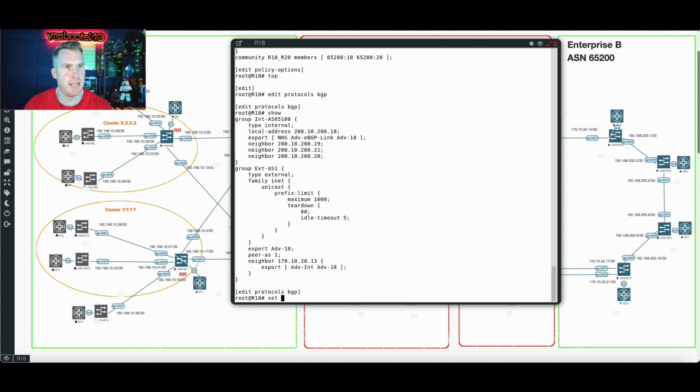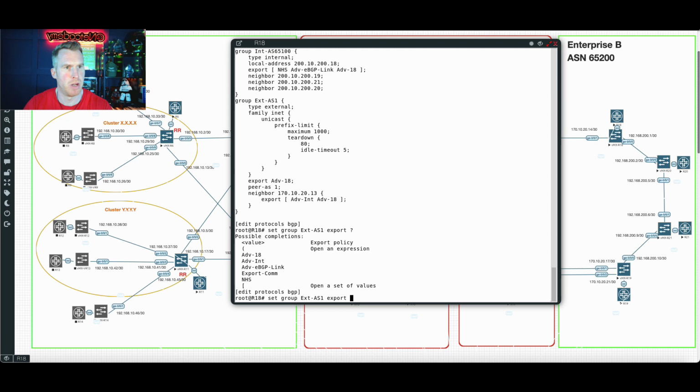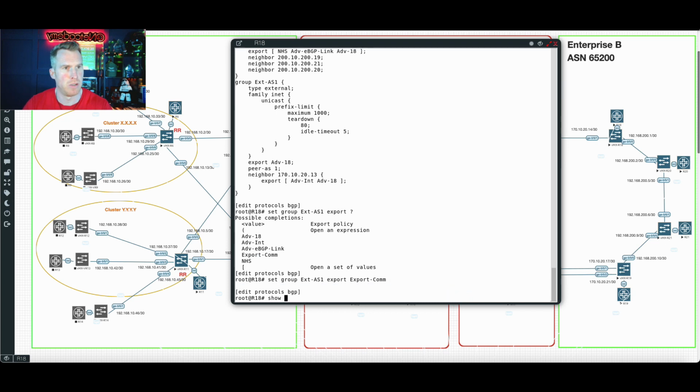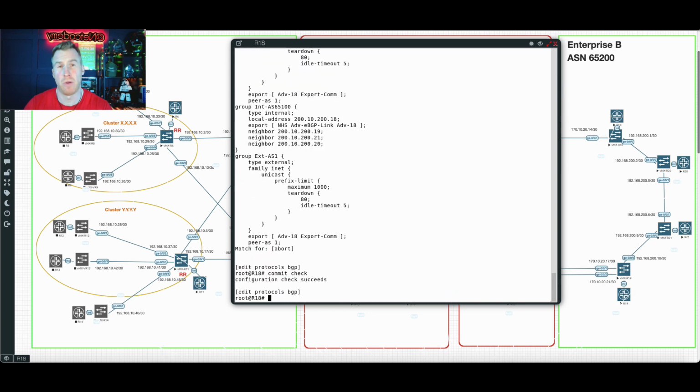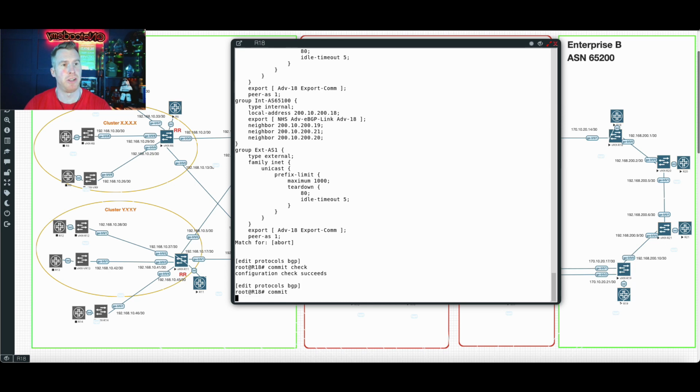So let's do set group external export, hit question mark, and there is the community there, the policy statement with that community string export com. Let's do a quick show, and I could do a quick commit check, and it works out, and I'm just going to commit that configuration, and that is actually the configuration done on R18.